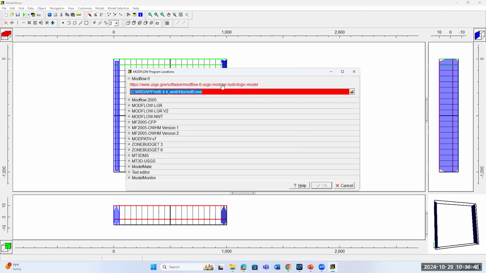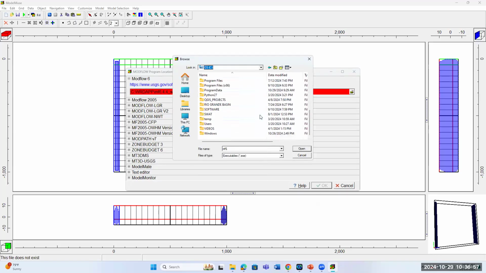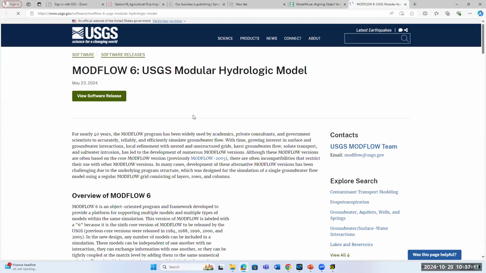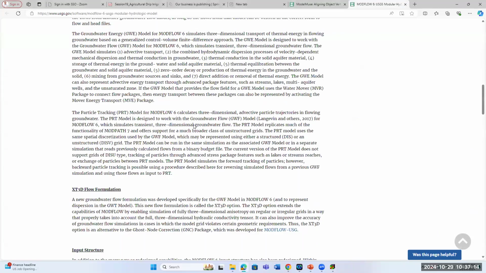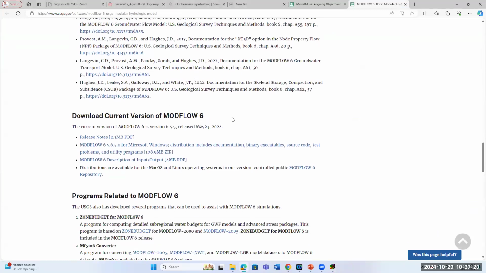Of course, as I told you, we need to set up MODFLOW. We need to download MODFLOW. I don't know if I have MODFLOW 6 here. Let me try to see in software. I don't have it, actually. I need to click to download MODFLOW 6, the executable file. Download the current version, MODFLOW 6, then go here, click, and you are going to download it. Wait a minute, please.